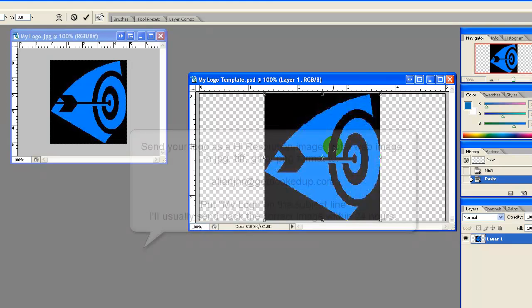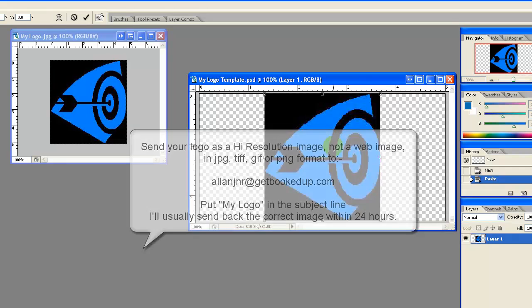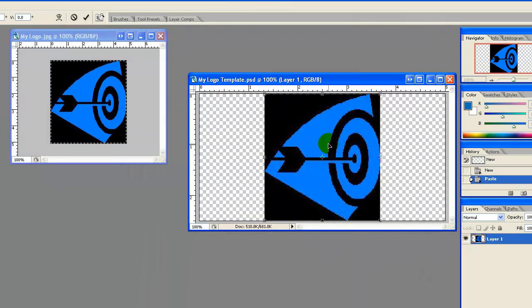So as I say, the details will be on the screen as to the format that you can send your logo in, and the email that you need to send it to, and we usually get that turned around within sort of 24 hours. Now, when I send you the file back, it'll be called My Space Logo, and it'll be in JPEG format. To make sure it appears in your system, you need to save it into the Pictures folder. So I'll show you where the Pictures folder is.